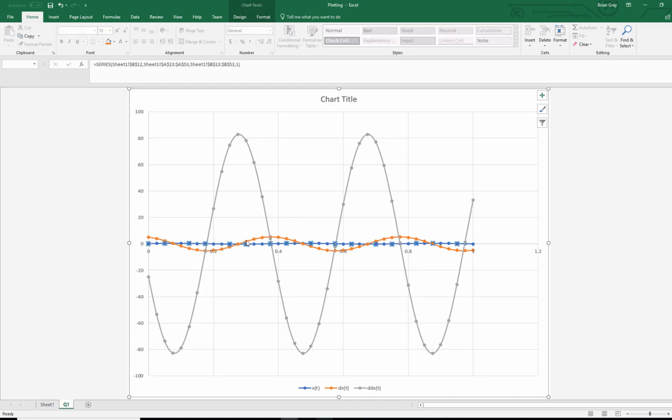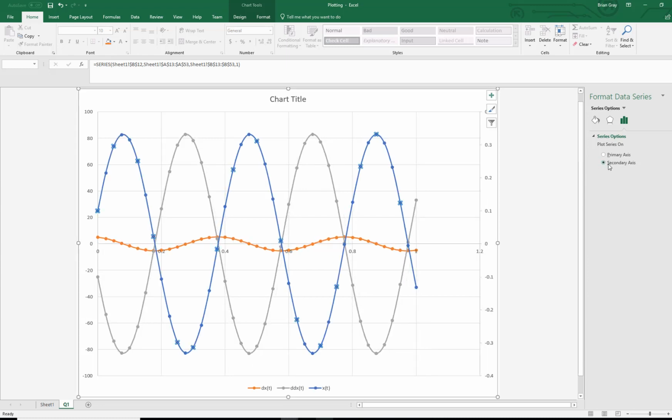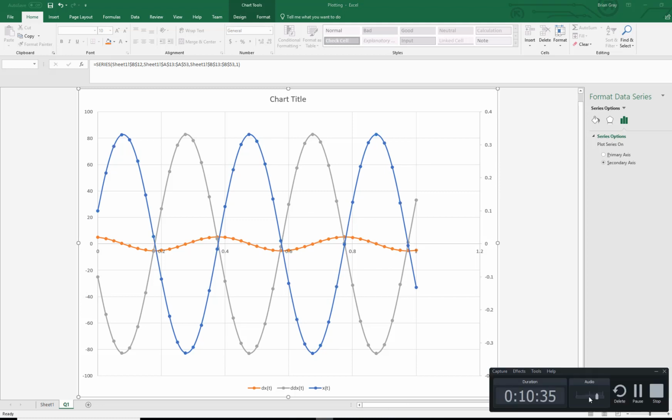There you go. So the thing about this is this distance value is very, very small in comparison to the acceleration. This is our acceleration value. So I'm going to select it, format data series, and I'm going to move it to the secondary axis. This is the primary axis over here. If you look over here, primary, secondary. So if I move it over here, I get a second axis. And now you can see my displacement is about the size of my acceleration on the same physical scale on the screen. But you can see I've got the secondary axis over here, and I've got a primary axis over here. So this is for acceleration and velocity, and this is for displacement.